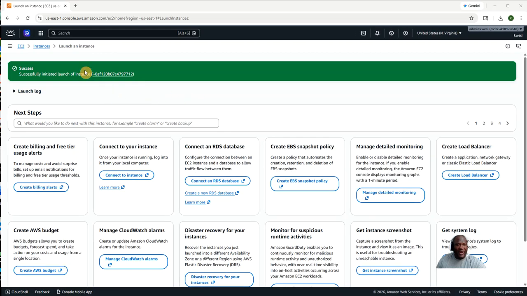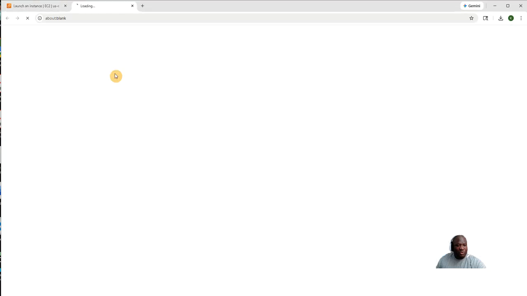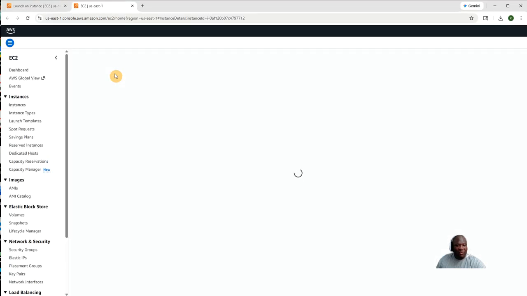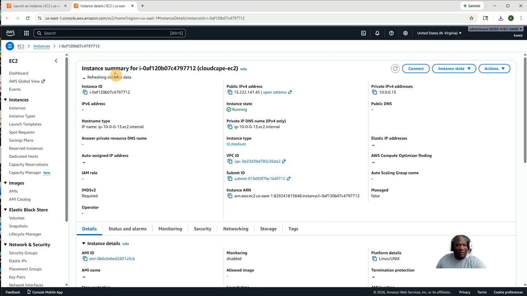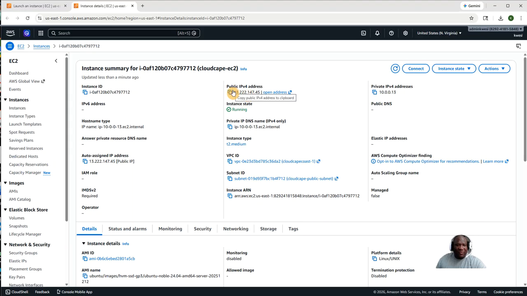So we have a green, that means it's successful. I'm going to go to the instance that we have created right away, and we can see the interface of it. It is running at the moment, and we have a public IP address of 13.222.147.45. And we have a private IP address of 10.0.0.13.